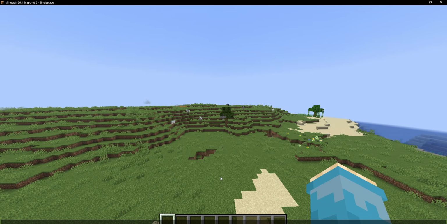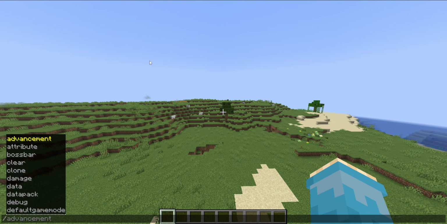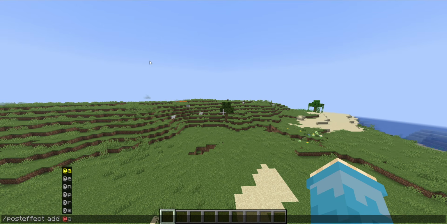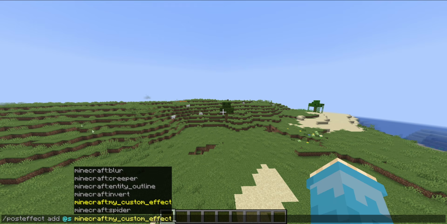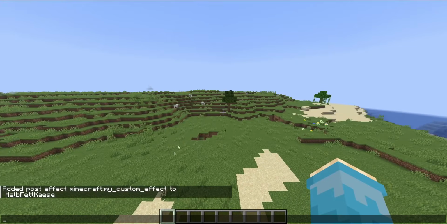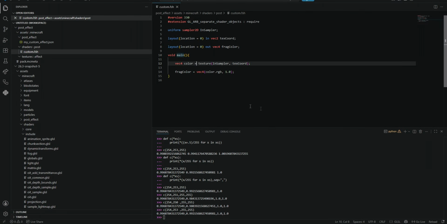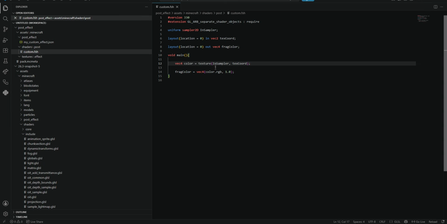So now I have my game restarted. You can see I'm in version 26.3, and I already set up my resource pack. So when I write /post effects add s, you can see I have my custom effects suggested. How to do this is something that I already showed in the last video, so if you want to do it for yourself, watch that one. And as you can see, nothing happens. This is for the simple reason that this whole effect is basically just an empty effect that reads the texture from the screen and just outputs it without changing anything.